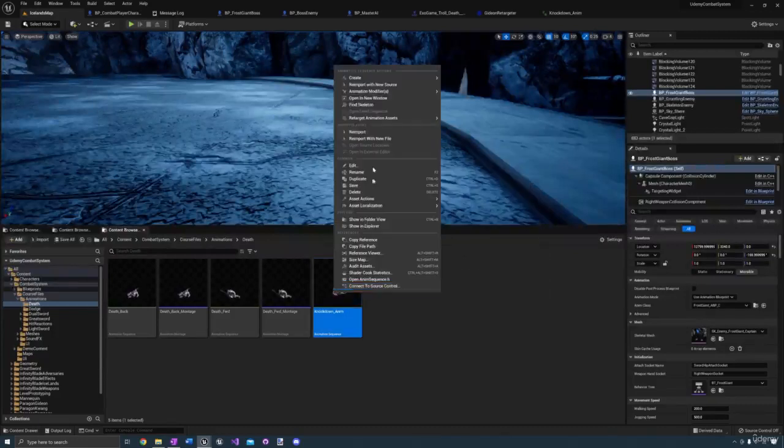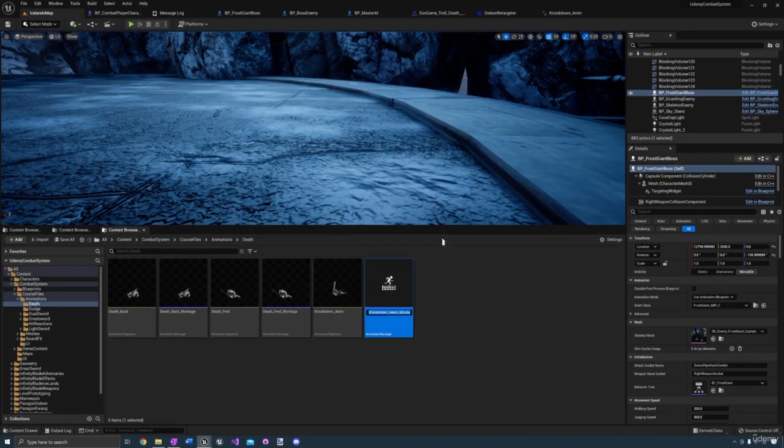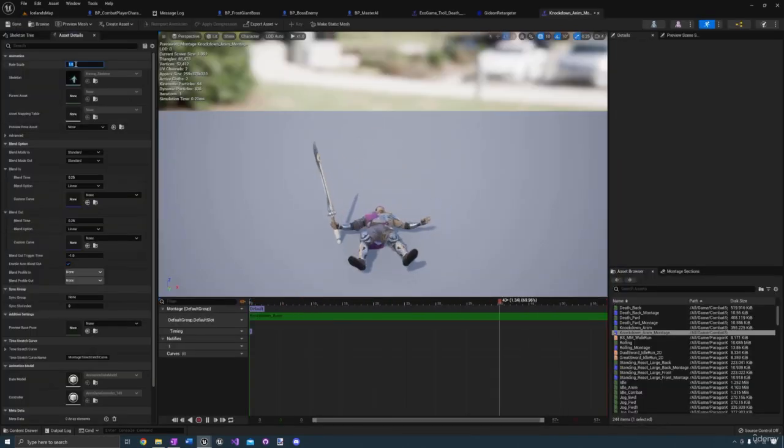Okay. Now let's create an animation montage from that. Let's speed up the play rate by 1.5. And that looks a little bit more like a knockdown. And now we need to play a get up animation to make him get back up.